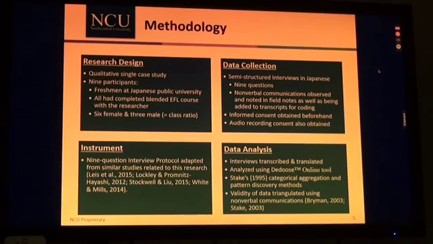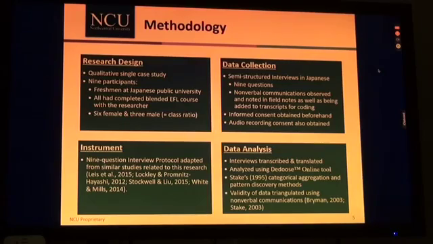Data in the study was collected using semi-structured interviews in Japanese. There were 9 questions taken from similar research. I mentioned Stockwell and Liu and White and Mills, and those questions were adapted to fit my context. I used an interview protocol as I did the interviews and allowed the students to respond freely.